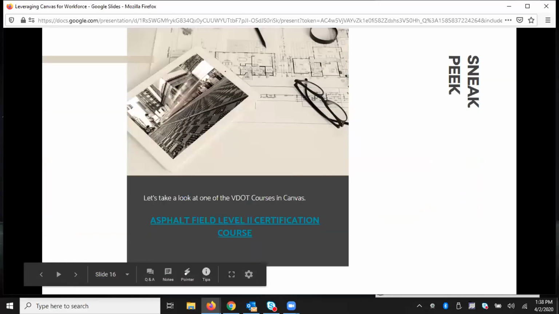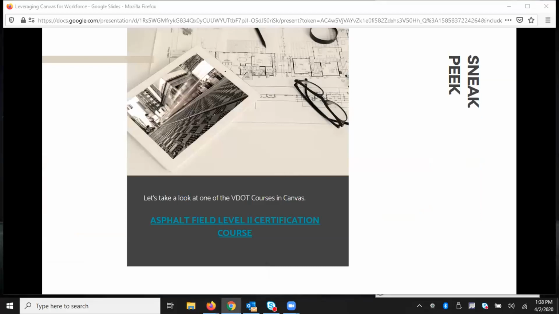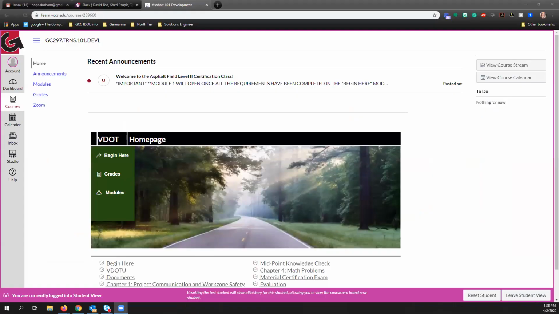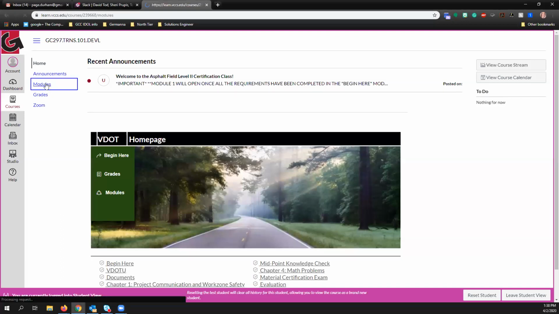So now let's take a look at an asphalt course. I'm actually taking you into the asphalt course as a student. So if you notice here, it's a home page, and there's some buttons here, and there's not a lot of stuff that students have to worry about clicking on over on the left. So that is a way to keep students from clicking on or not understanding how to maneuver through the course. So I'm going to take you right into the modules.